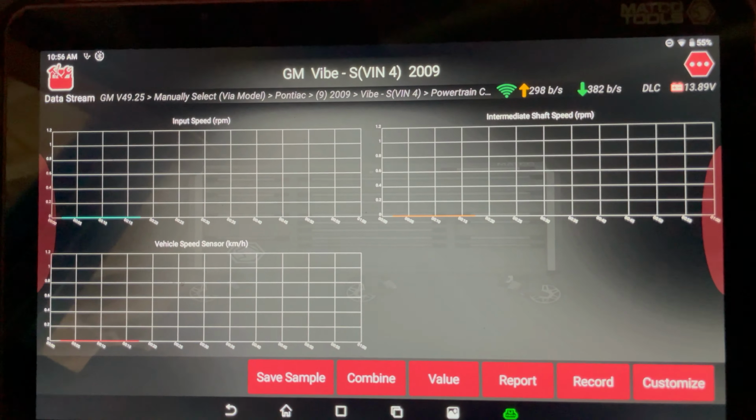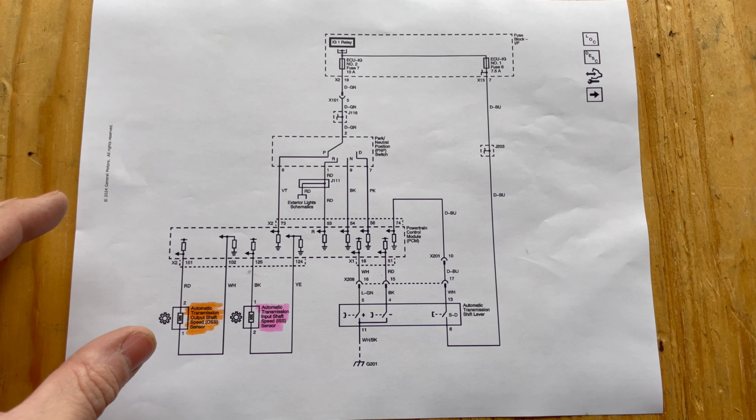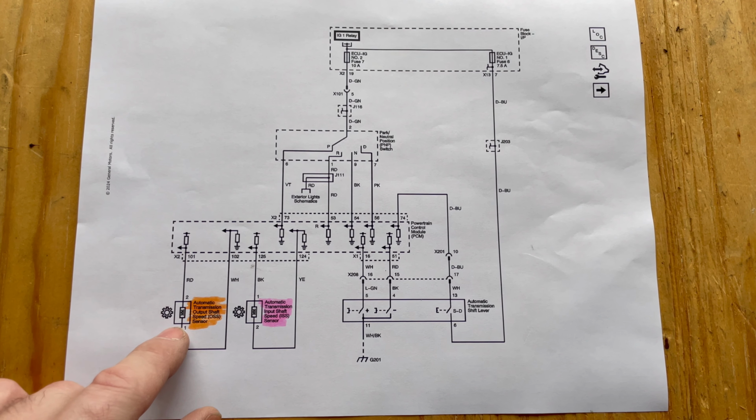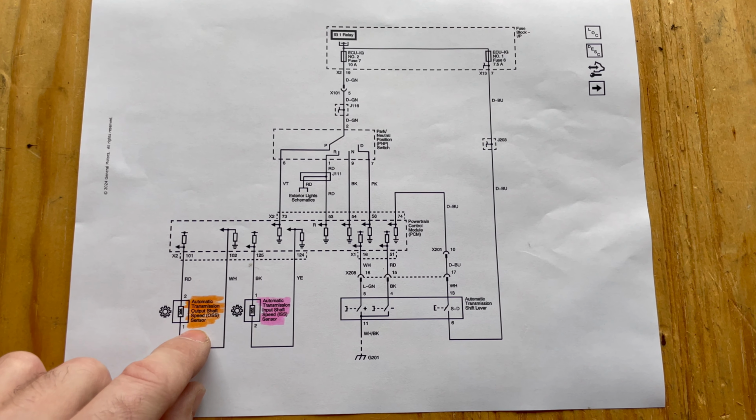Taking a quick look at the wiring schematic. This is a 5-speed automatic transmission. We've got 1 output speed sensor and 1 input speed sensor. So let's logic this out. The speedometer does work, even though it doesn't show on the scan tool. The speedometer does work, so most likely the output shaft speed sensor is working just fine, and we need to concentrate our efforts on the input speed sensor.